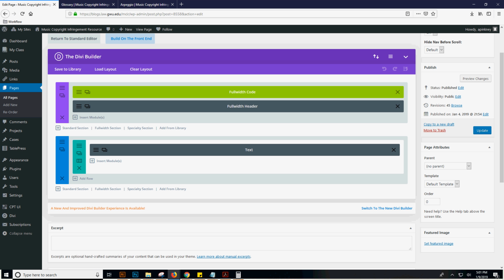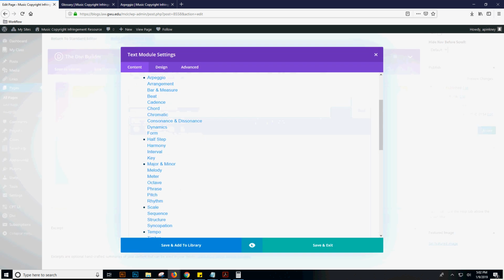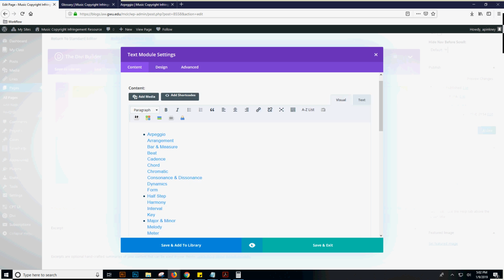So we're going to go here where it says text, and we're just going to, again, hit that hamburger here on the left of this box. These things, please don't bother. Just use this text box here. So click there, and you'll see that the listing of all of the terms has come up.